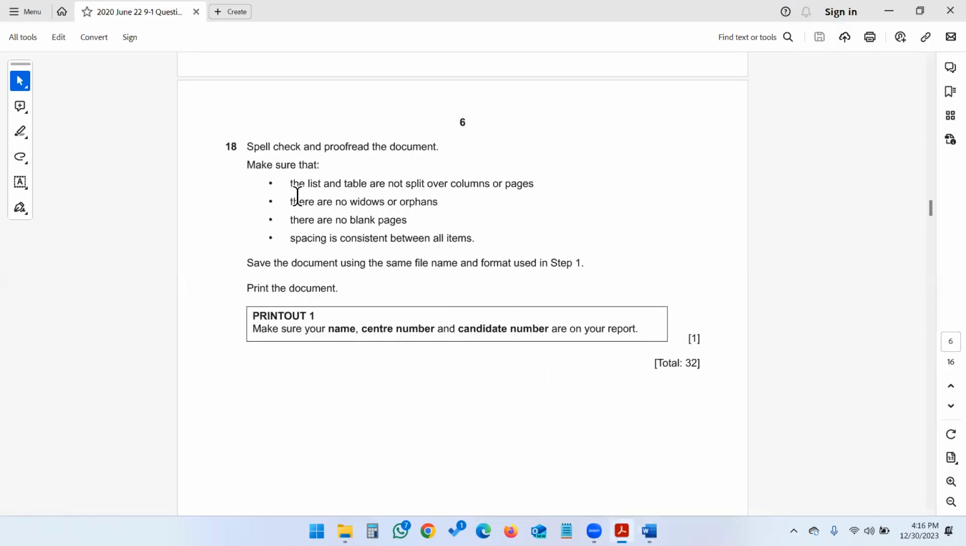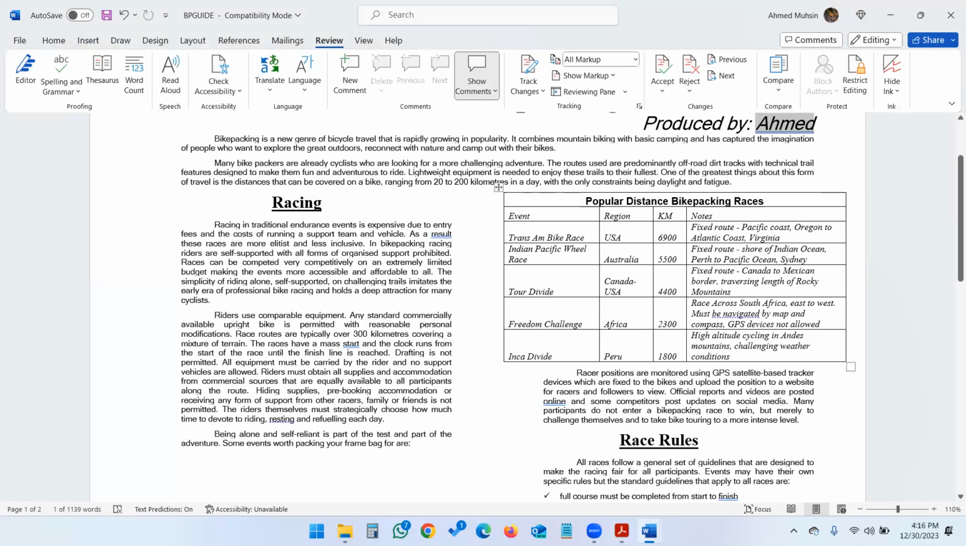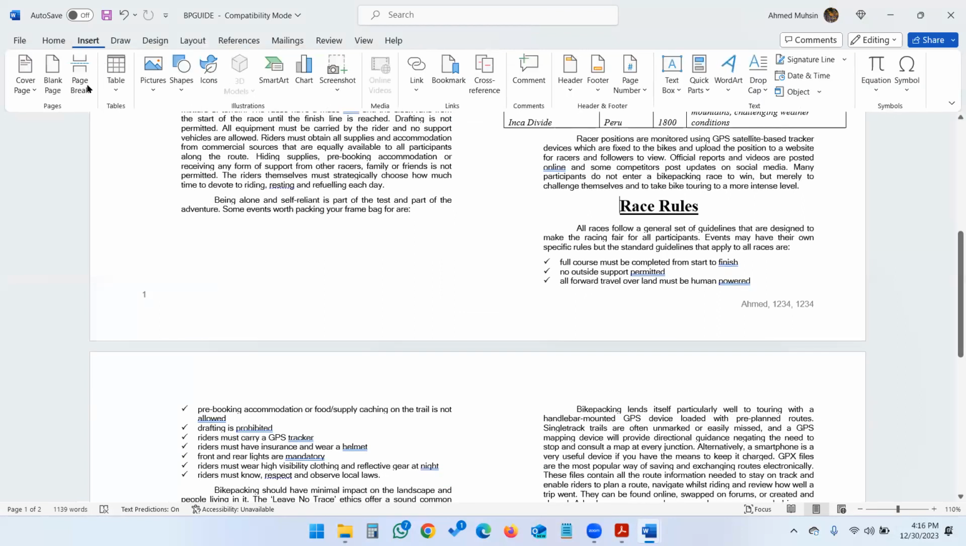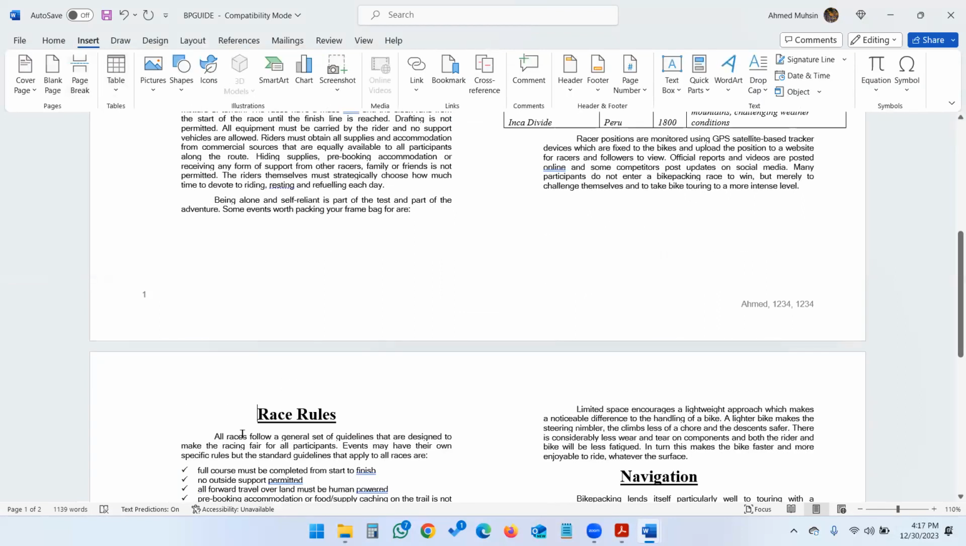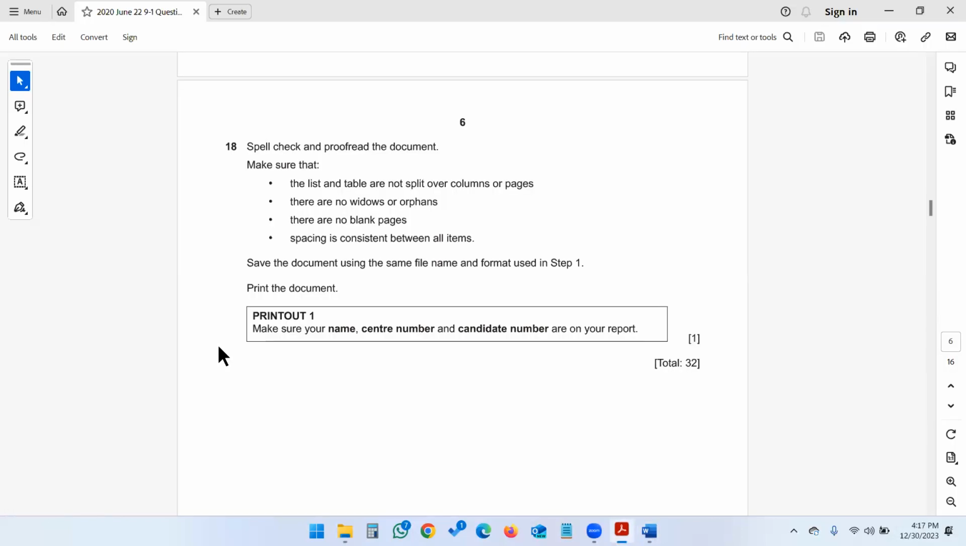Moving on to the next thing, it says the list and table are not split over columns or pages. So the table hasn't been split, it's fully there. The list, however, has been split. So I'm going to take this entire thing down. I'm going to say insert page break and take it down. Okay, so now the entire list is in one place. Okay, all right.